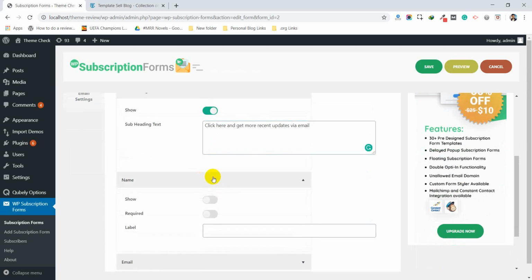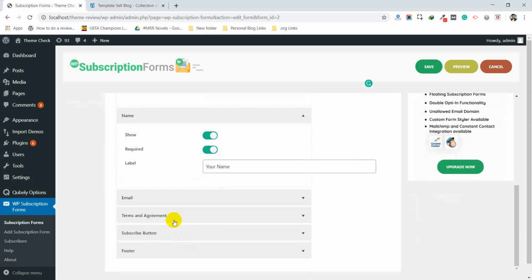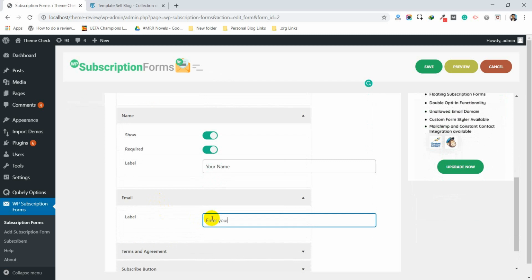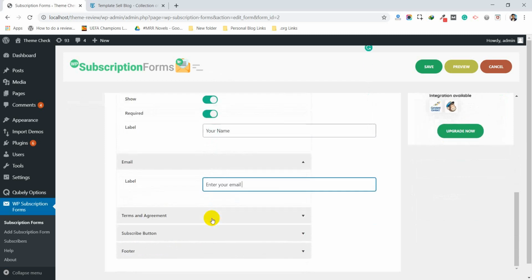In the subscription form you can make the name field. For example, if you enable this, the name field will show over there. If you want to make the name field required, you can enable this required. If you turn this off, it will be optional. For example, your name, let's see over here. Email means enter your email.